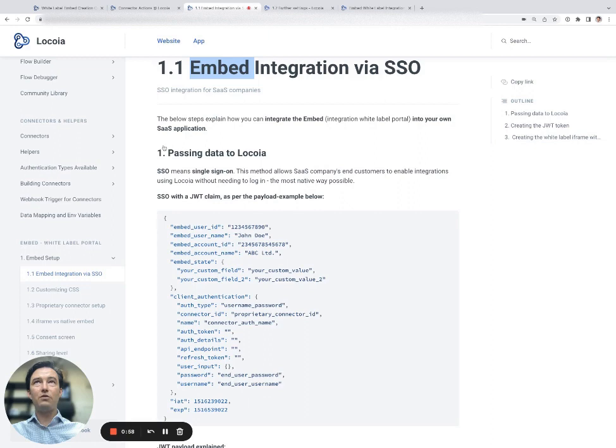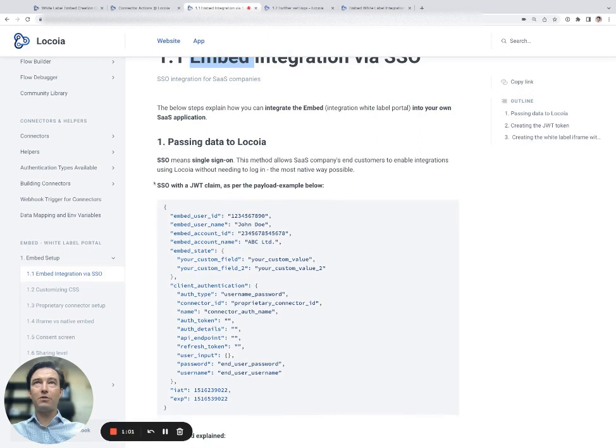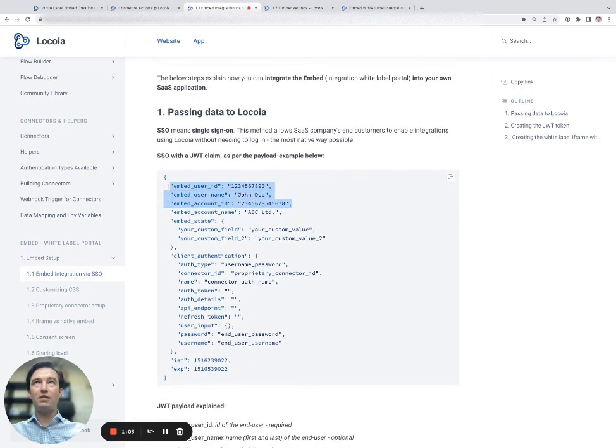As you see here, using Single Sign On and using a JWT token, you can send us a variety of parameters. You can send us your internal username, ID, account ID, name, etc. And you can send us some information on the embed state. This can be used in order to pass in parameters that we send you in callbacks upon creation and deletion of any embed of each of your customers. Let's take a look how this is done.